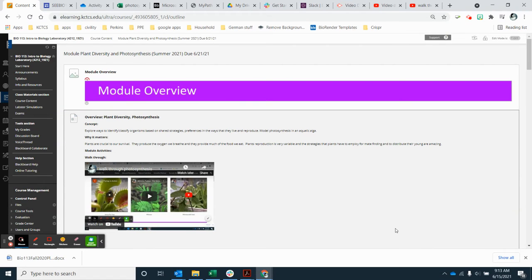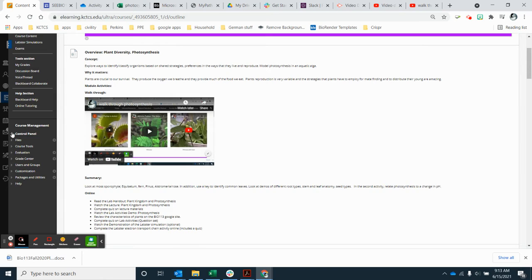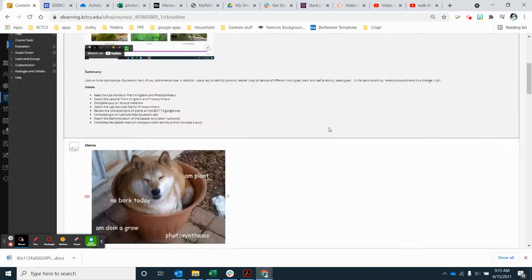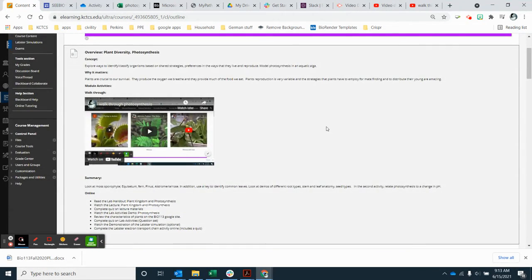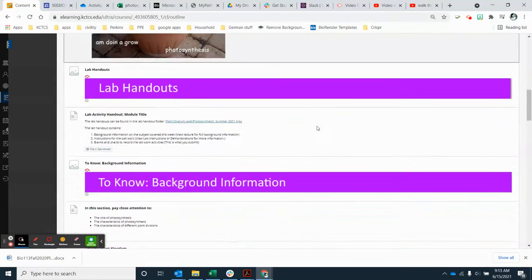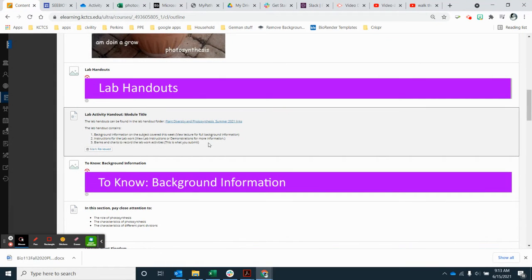Welcome to the plant diversity photosynthesis lab. So your walkthrough this time, this is actually one of the labs that may be easier to do online than in person. But what you've got here this time is the usual: you've got the walkthrough, and the lab handouts are right here.